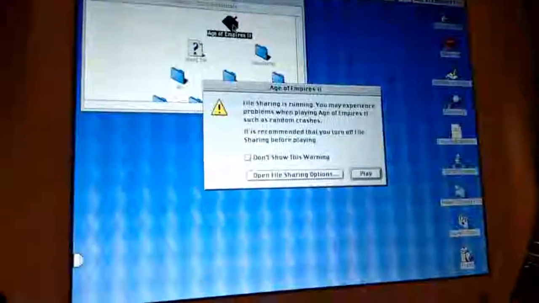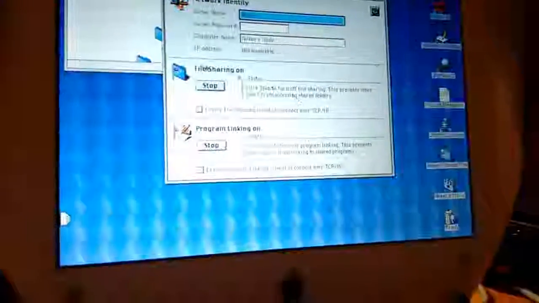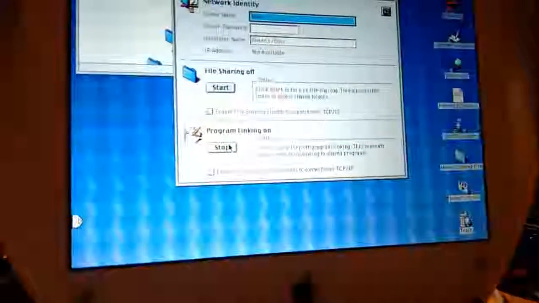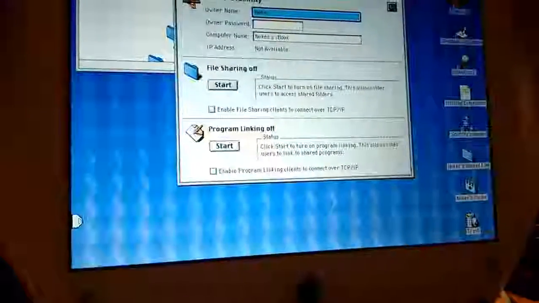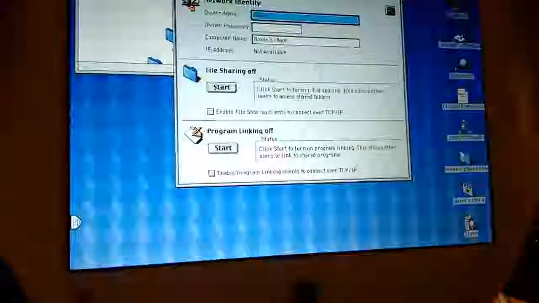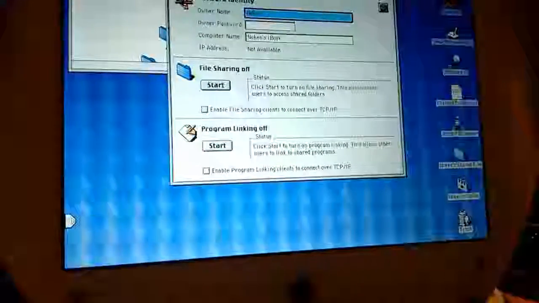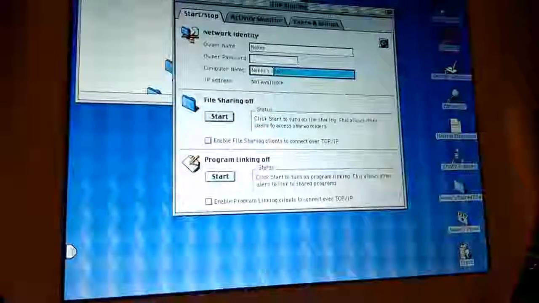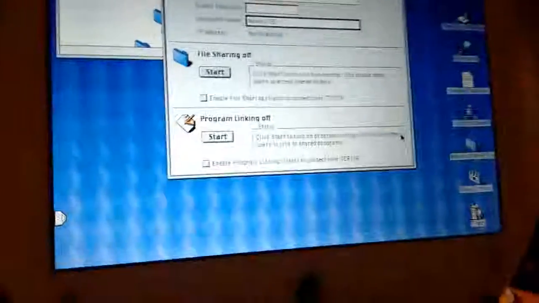Browser is running. Oh. Okay, well, we'll turn file sharing off for now. That's a good idea. Stop. Programming. We'll turn that off too for now. Might as well, right? Alright. I should probably rename this. I think the other one's called Noxus iBook as well. So, I'll name it Noxus G3. There we go.